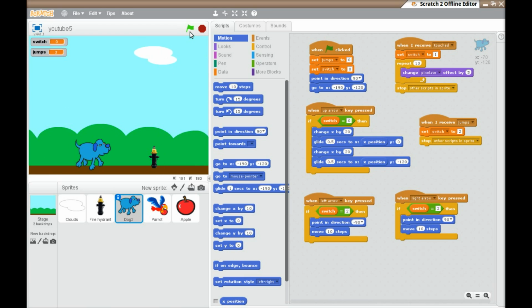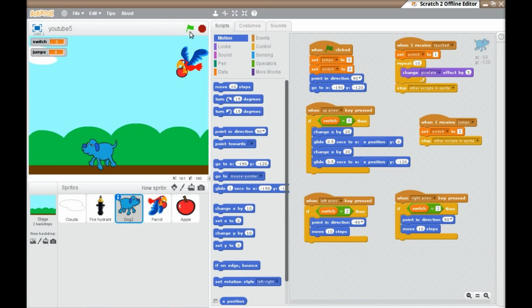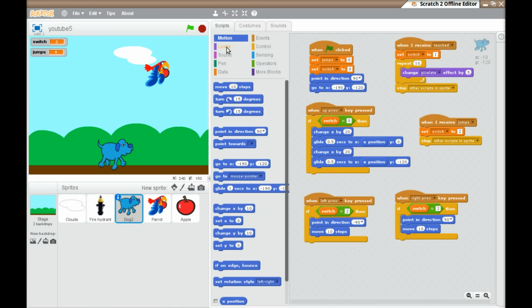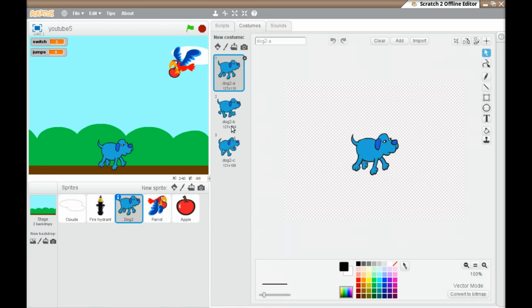So far so good. 1 to go. Yep, it's working. We got that far. Now the next thing we'll look at is dropping the apple and getting a little bit clever with the costume so he looks like he's walking.